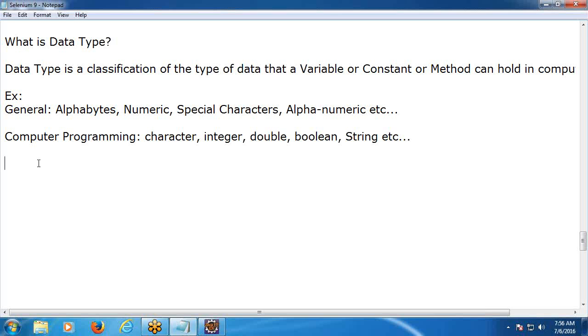Next, Java supports explicit declaration of data types. See, Java supports explicit declaration of data types. What is the meaning, Santosh? Explicit declaration of data types?